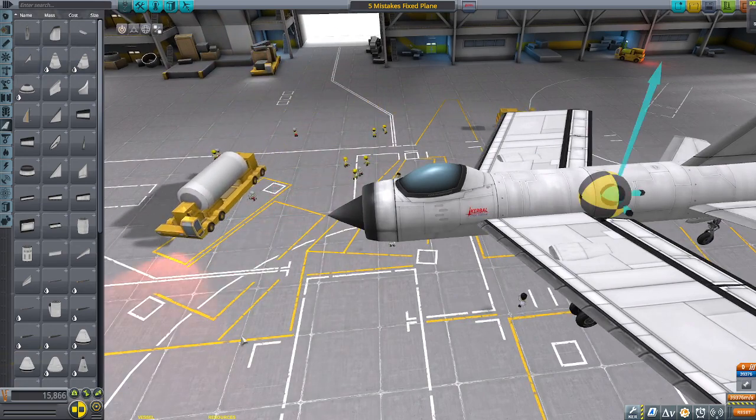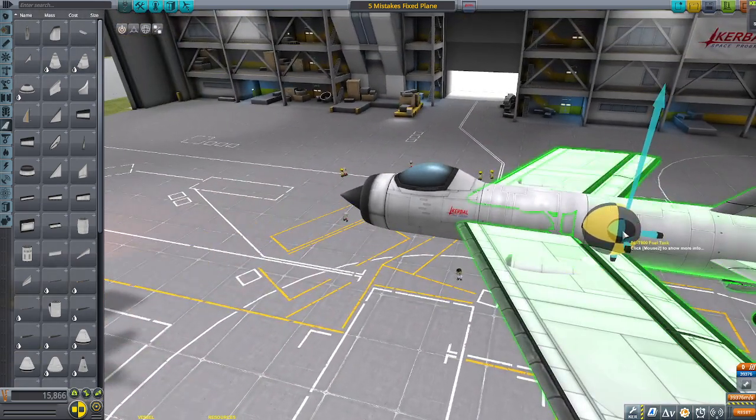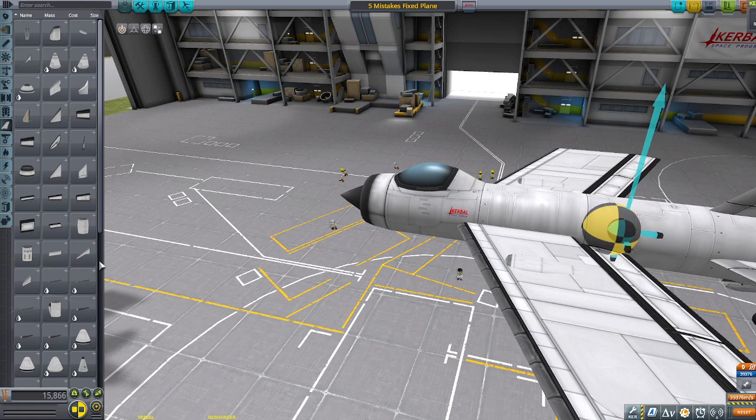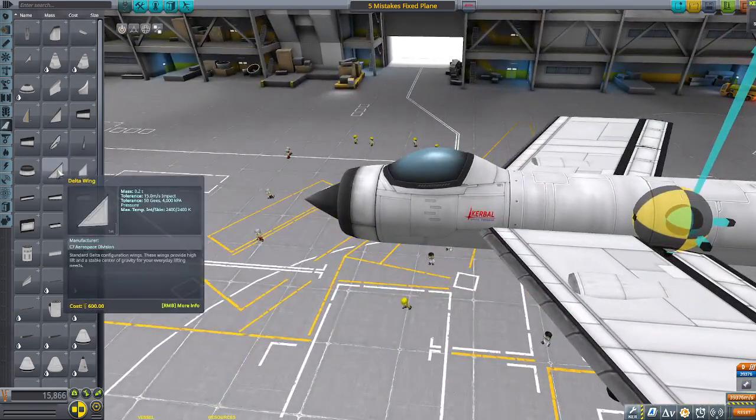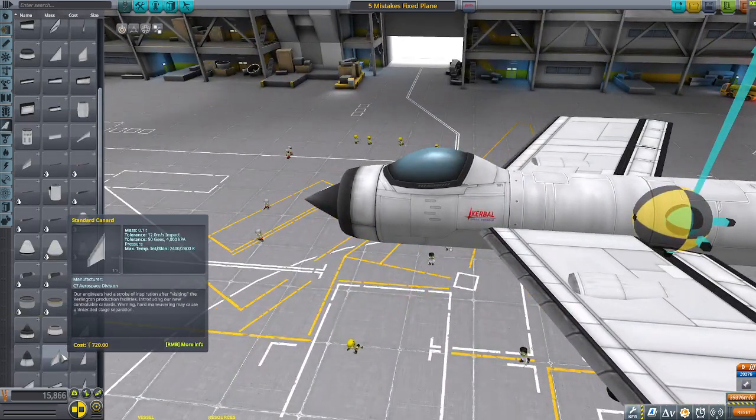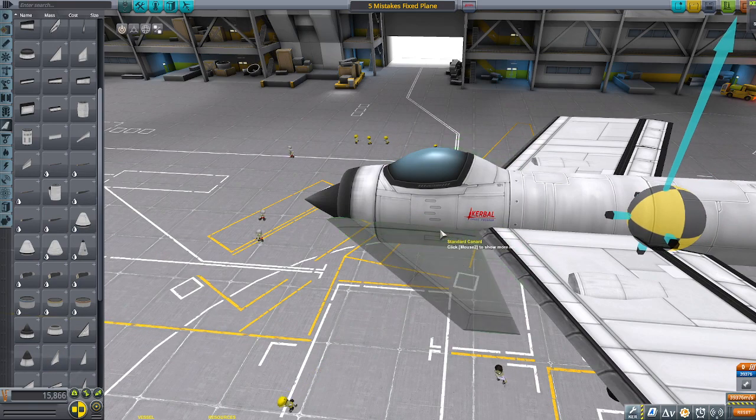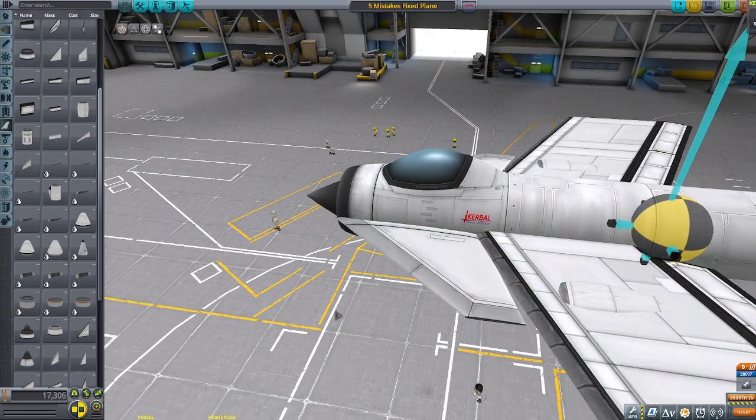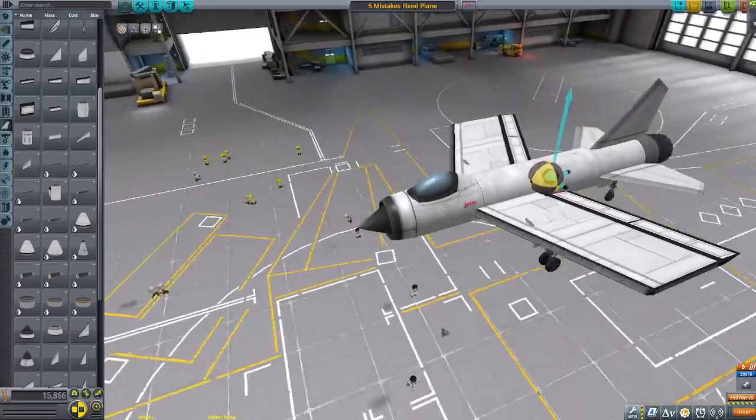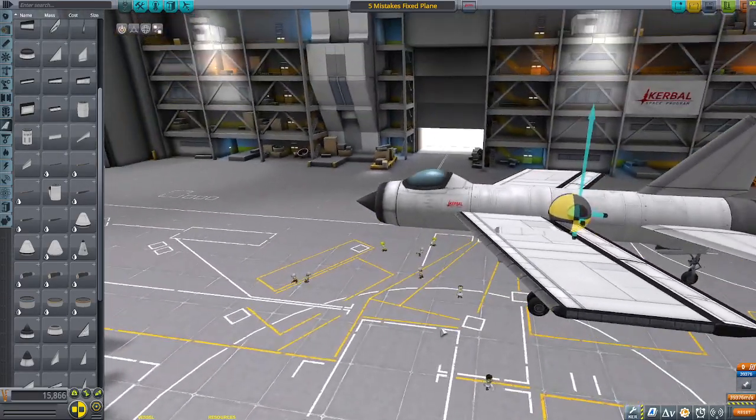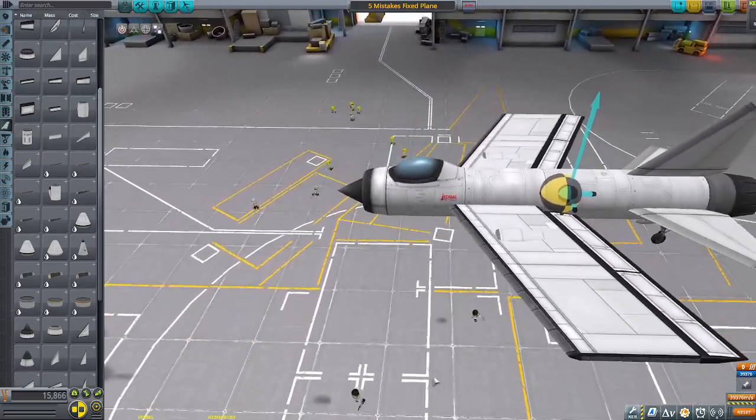Also, if you want your center of lift in front of the center of mass, and you don't want to move the main wing or the tail fins, just add one, and it'll bring it slightly more forward. Let's see if we add one over here. Yeah, it brings it forward. If you're a good enough pilot and you want something to do with the center of lift being in front of it.